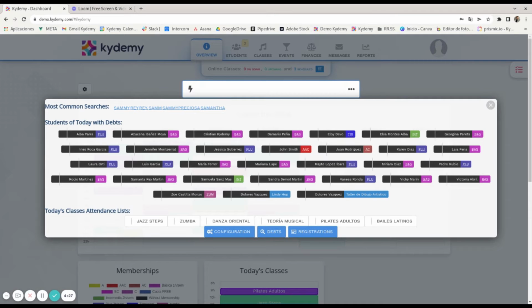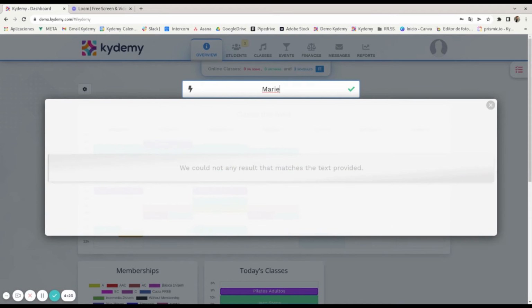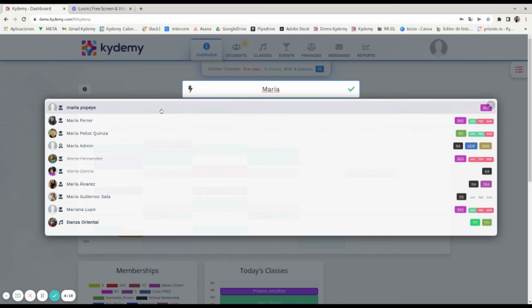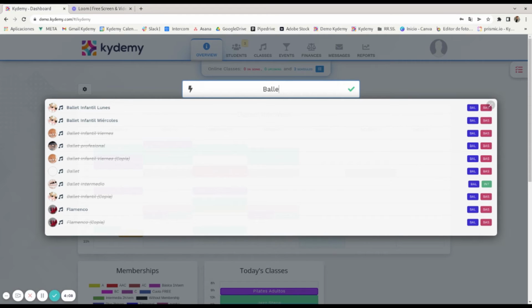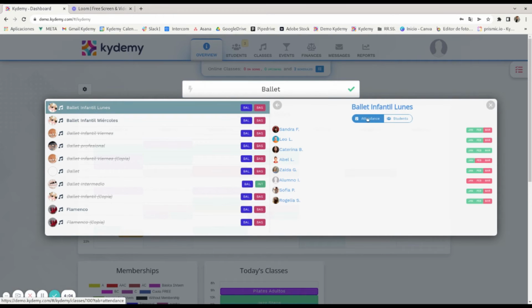You can search for a student or a relative by entering their name or email. For example, if we write Maria, it will also show you active and inactive students. You can find a class or an event, for example, ballet. If we click here, we can see the name and the list of students.